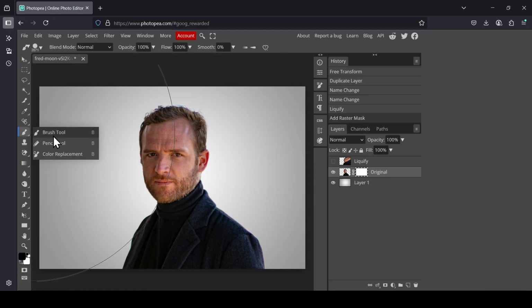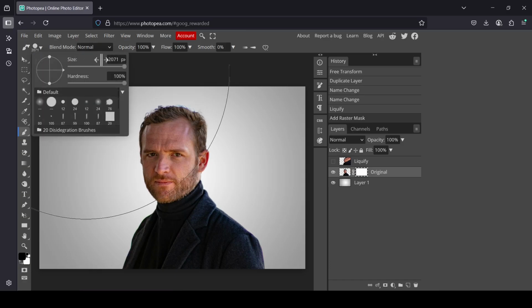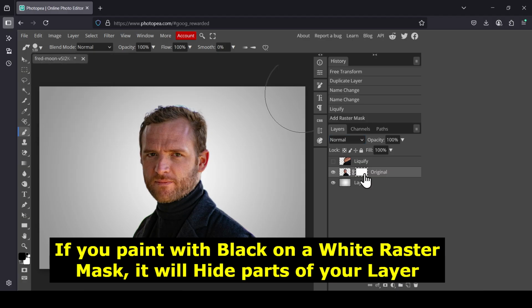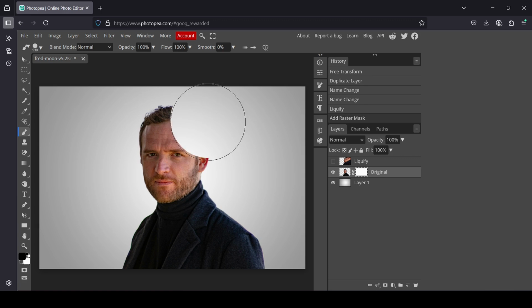Left click, select the brush tool. I'm just going to decrease the size. So now, for example, if I paint on the raster mask here, the white raster mask, it will mask, it will hide parts of my layer. So Ctrl Z to undo.